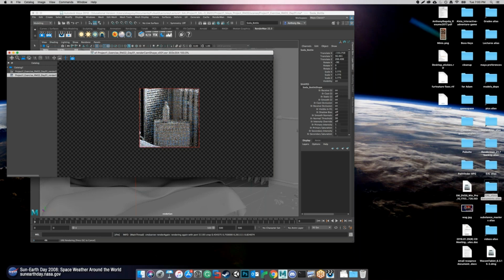That's actually more useful in IPR. We'll use it a bit later. But this is going to be a lot faster because it only has to deal with this specific area. As you can see, it's already at 15%.